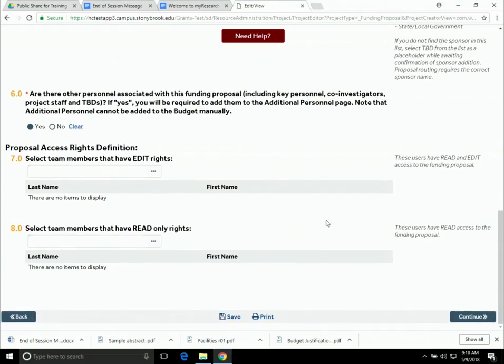Okay. So now when you get here, you can either hit the Save button here. That will just save and keep you on the same page. Or if you hit the Continue button, that's going to save and move you to the next page. So we're going to hit Save and Continue.